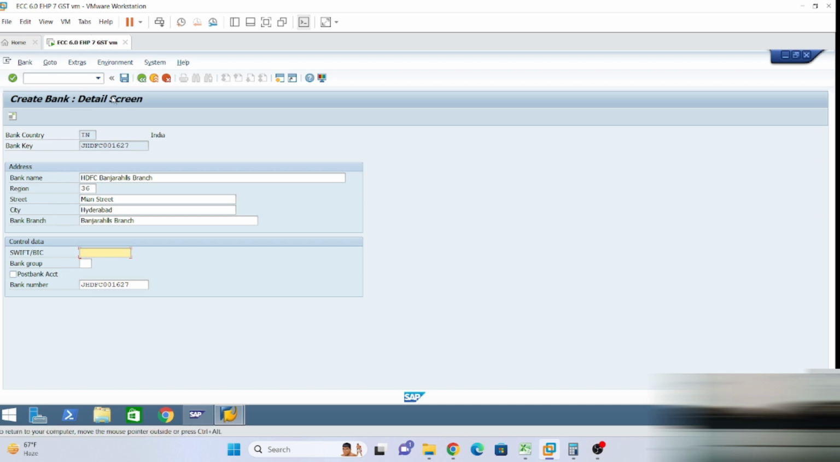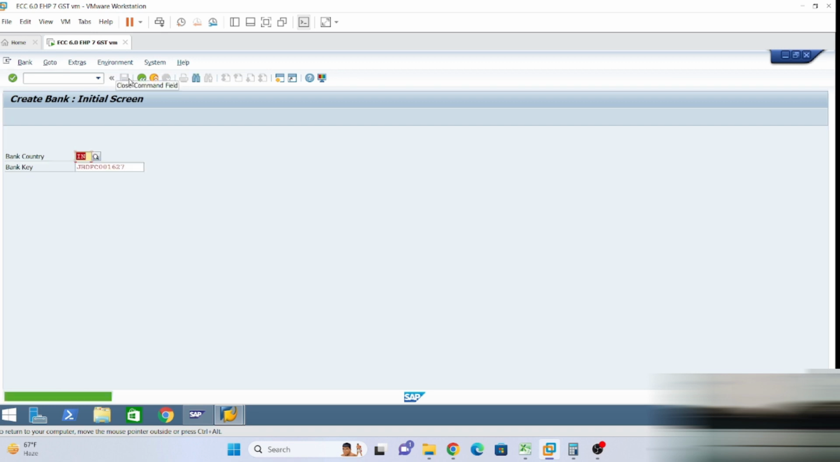Now save it. Click on save. You can see the bank key is created. Bank key IN means country, and this one is the bank key number. JH is the bank key number, starting from JH.